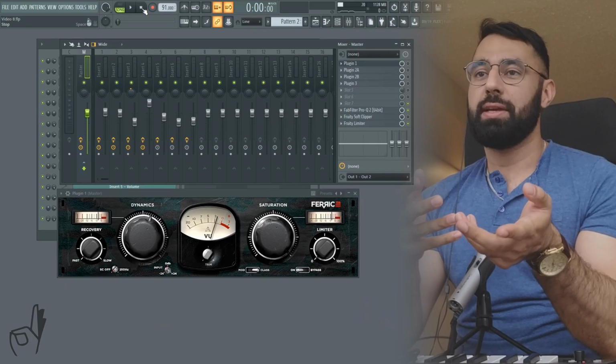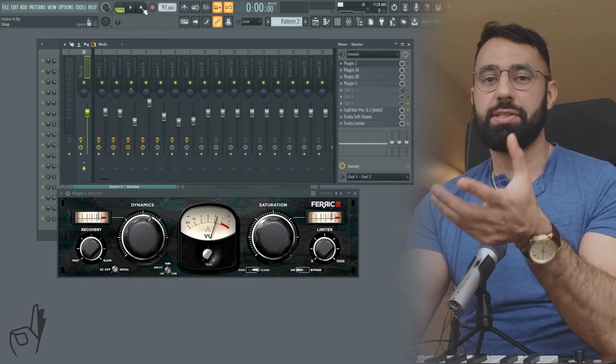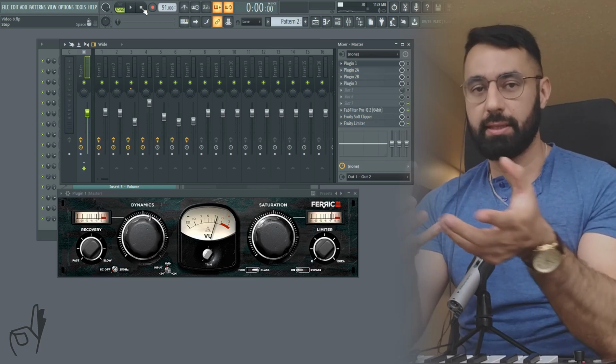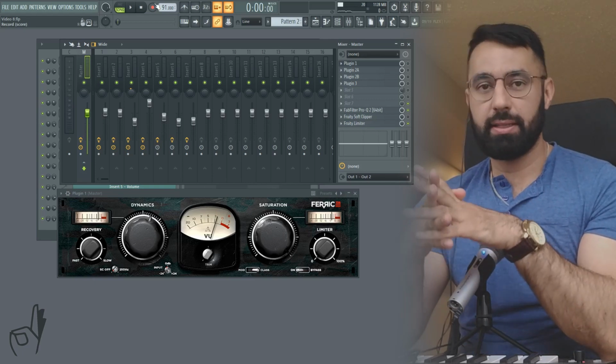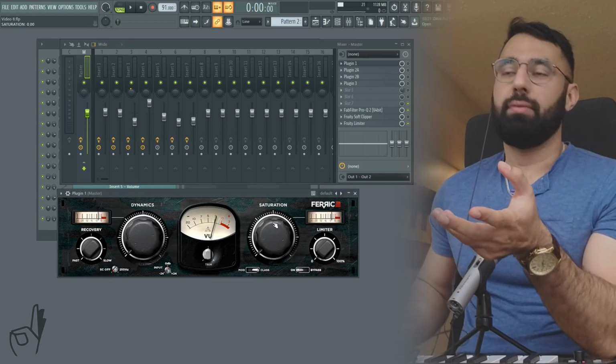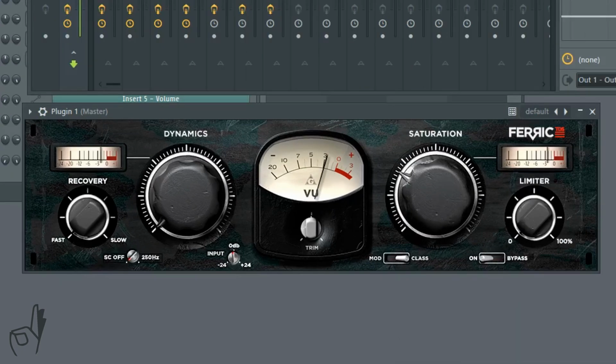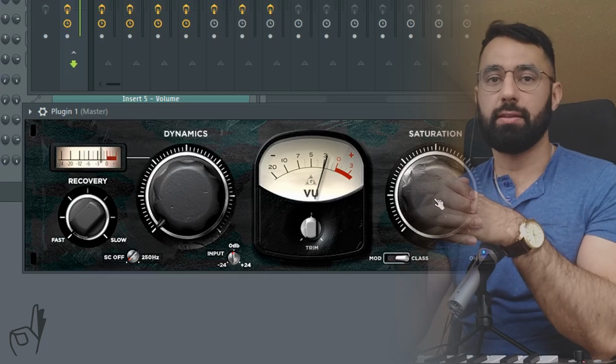So what this plugin is doing is it's adding a little bit more cohesion and a little bit more balance to the beat. At the same time, it's also adding a little bit of warmth and character as well. It's very subtle, but it's very useful at the same time. So to use this plugin, what I'd recommend doing first is cranking the saturation to a pretty high level. This is going to add a little bit of warmth to the beat and a little bit more character.